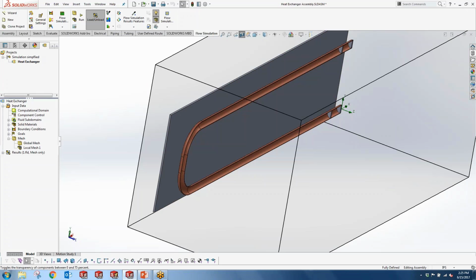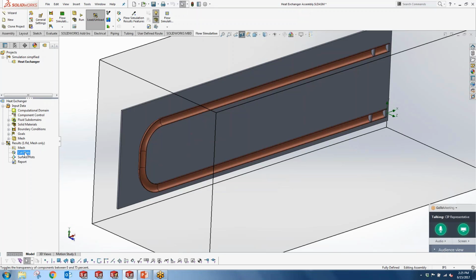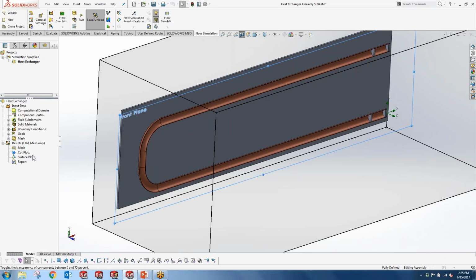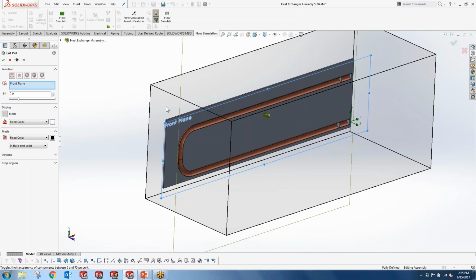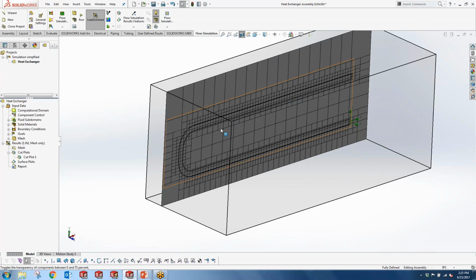So we're going to close out of the solver. Now we have some mesh results that have been created, but it's only the mesh. So I'm going to hit expand, and we have some features to analyze our results. I'm going to insert a cut plane, and you see we're going to do it on the front plane, which is the plane that bisects all the tubing. And the parameter we're going to display is the mesh. So here we see our mesh.